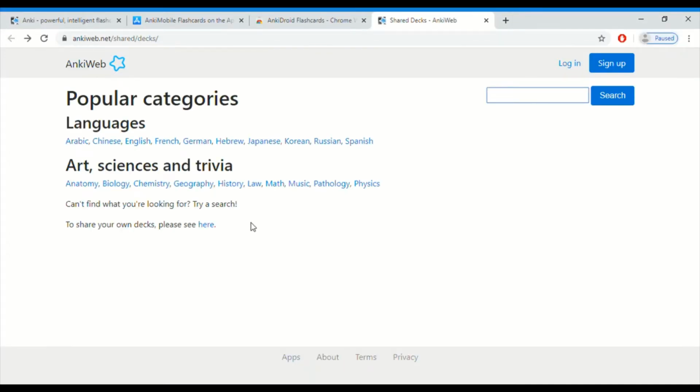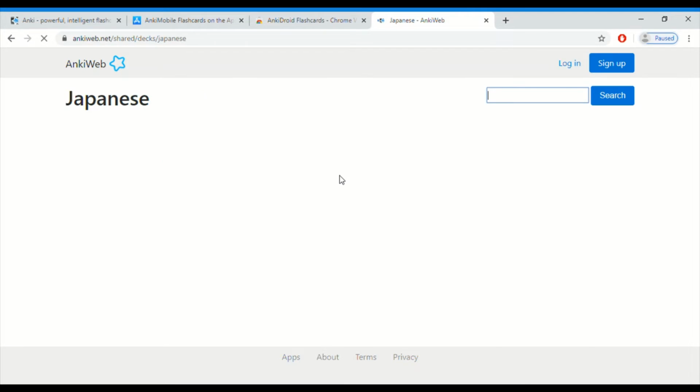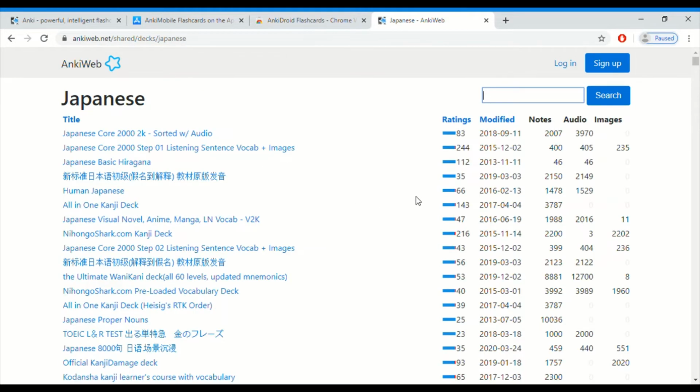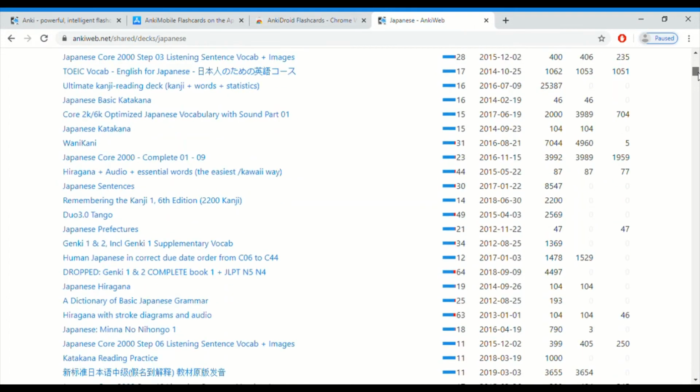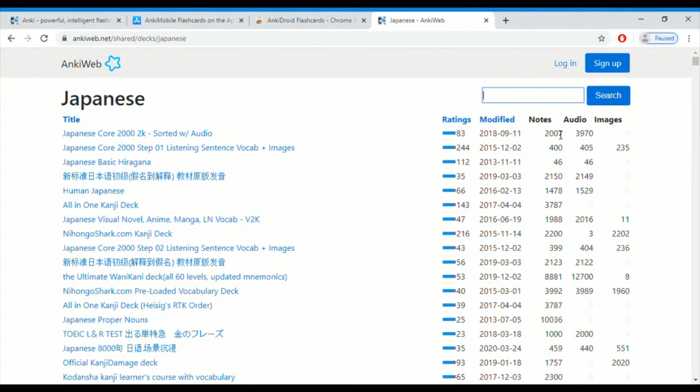Let me just go back to the page in my web browser, the one I showed you some time back, in the popular categories languages section, the Japanese. Let me click on it. And as I told you, there are lots of decks of cards that have been shared by people who have been studying, and well, their way of taking notes.